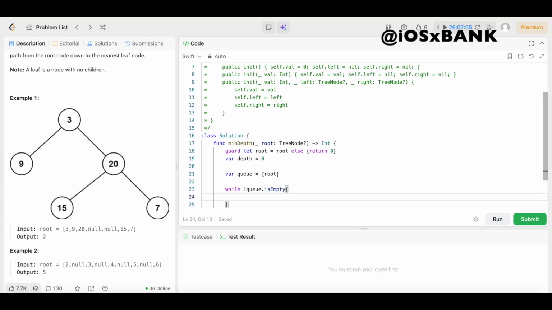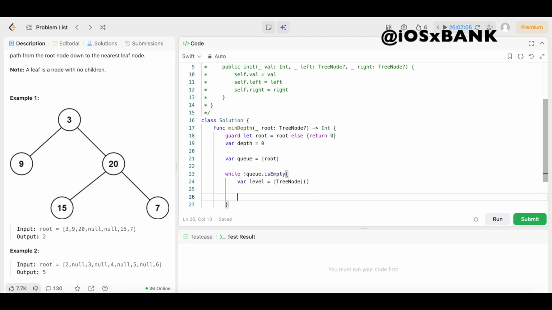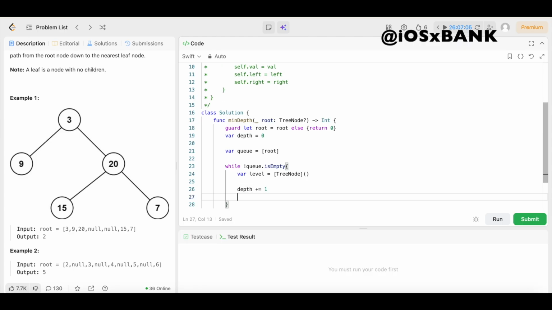First, we're going to create a temporary list to hold the next level of nodes. So we're going to declare a variable called level, and we're going to set that equal to open up the square brackets and pass in TreeNode. Boom, come outside the square brackets, put the parentheses just like that. Then we're moving down one level in the tree by saying depth plus equals 1. Boom.